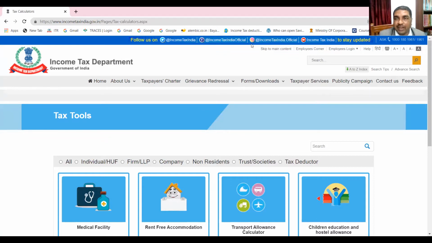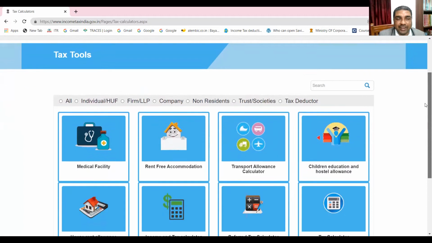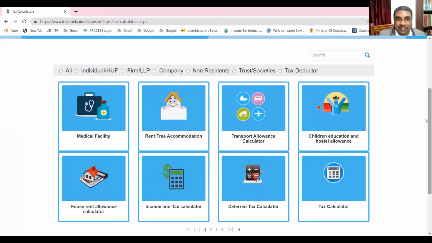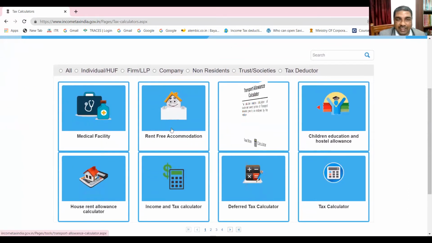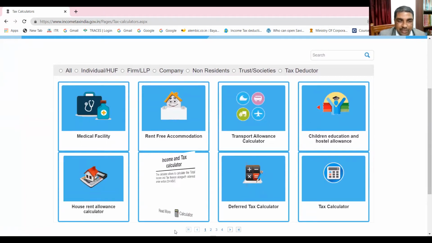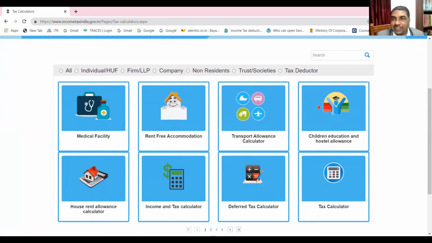Okay, you see so many calculators are there. In the salary chapter, we'll be learning how to arrive at the taxable amount of medical facility, rent-free accommodation, transportation allowance, children education allowance. For all these things, house rent allowance, ready-made calculators are there. If you put the figure, this calculator will give you the answer.